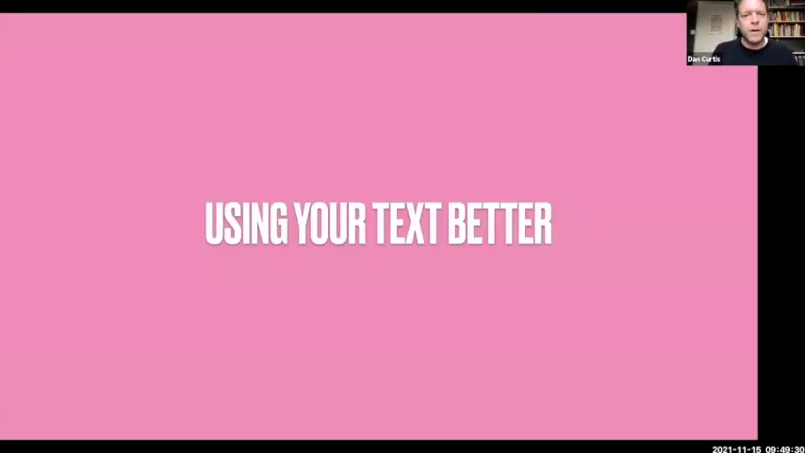All right, so now let's talk a little bit about using your text better. And for that, we'll again start with a couple of examples. If we can play the next one, yes.